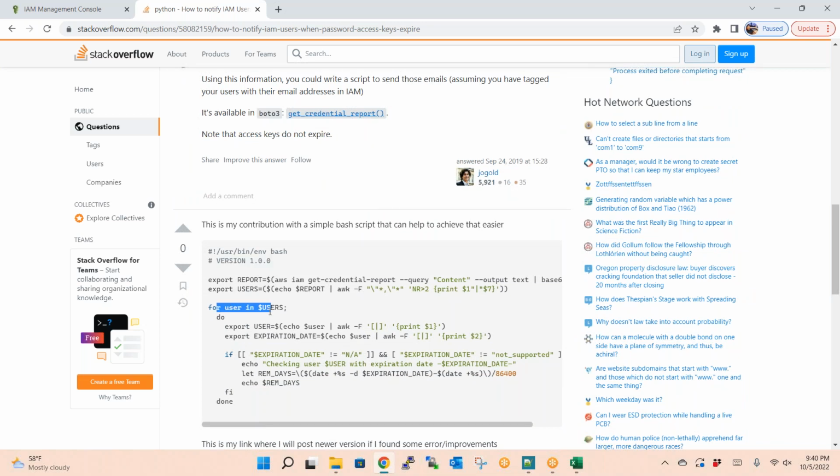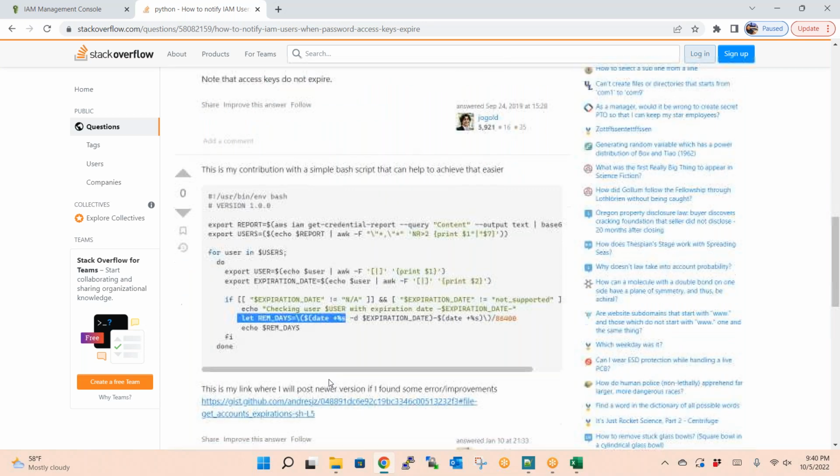So for that, all users list will be collected, and here the expiry date is equal or not equal to the expiry date. The most important thing here is this one. You can tell them the same thing. We are checking the command, get credential report. This one, this is the one. AWS IAM credential report and query. This is the main one.